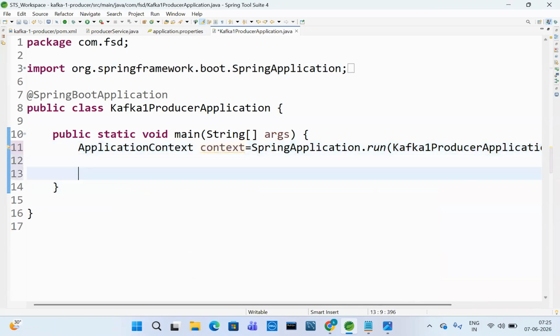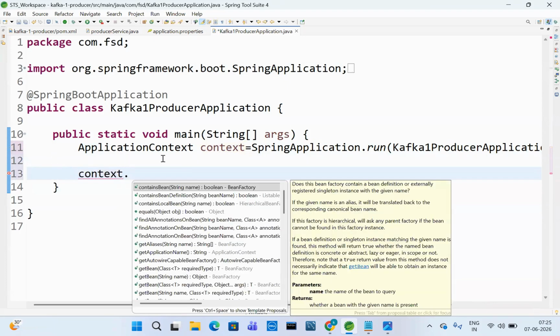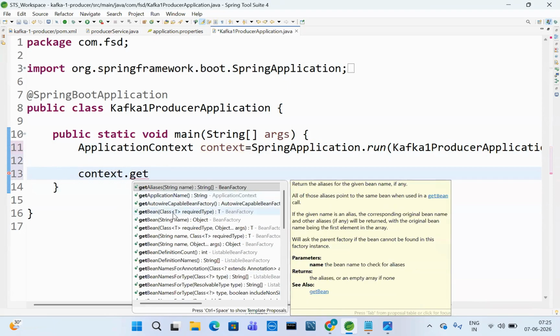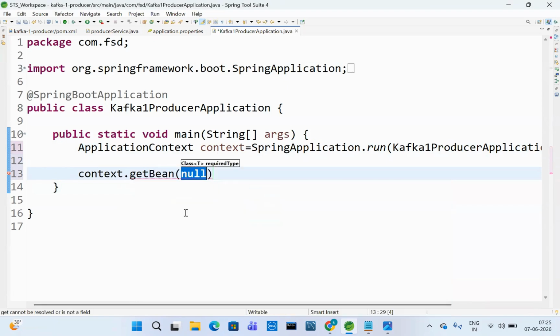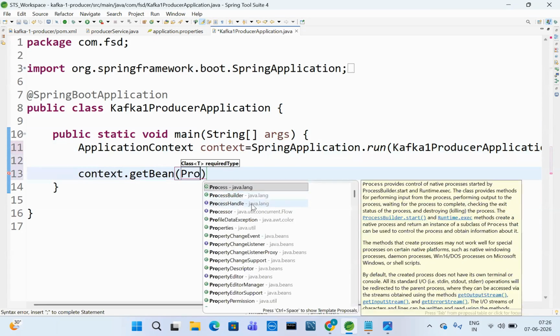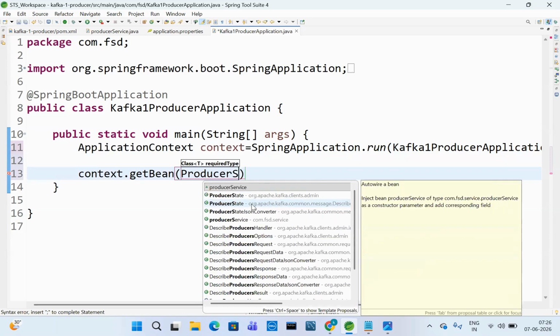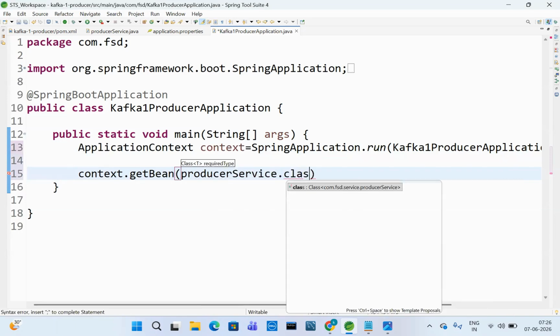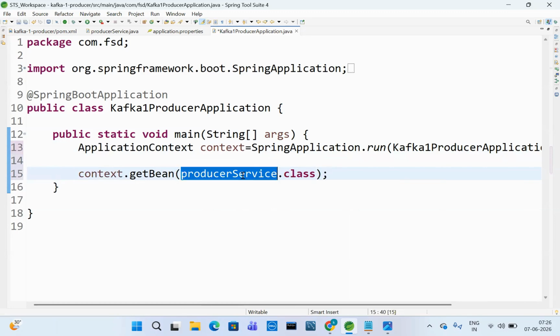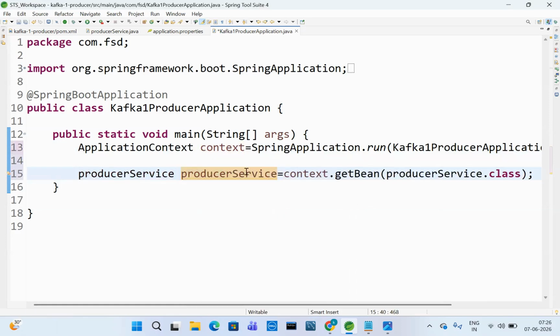What needs to be done now? Container reference dot getBean. We need to pass either a string or a class name; methods are there for both. So with the class name, we have ProducerService dot class. What will it return? It will return ProducerService only. So it will get the bean; the object is created for this class.